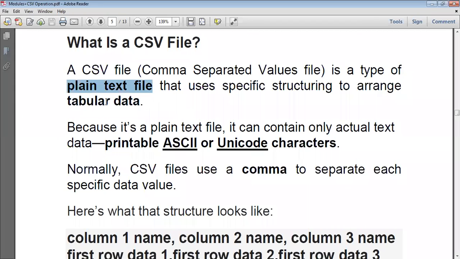Here, the arrangement is in the form of a tabular structure. So how can plain text be stored? In the form of tabular data. A CSV file is nothing but a plain text file which can store data in a tabular form.